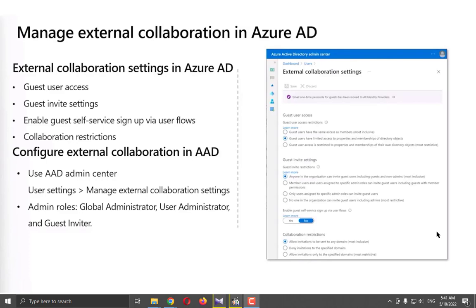Number 3 option is guest user access is restricted to properties and memberships of their own directory objects. This is the most restrictive option. With this setting, guests can access only their own profiles. Guests cannot see other users' profiles, groups, or group memberships.